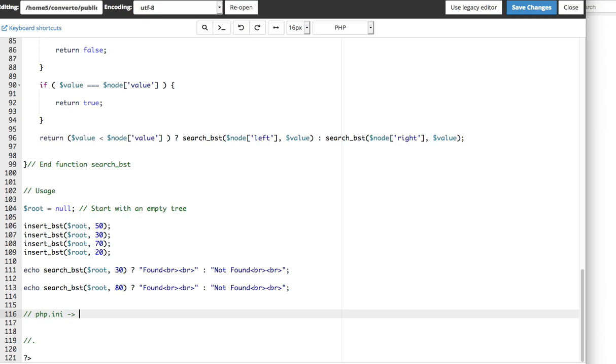Xdebug.max_nesting_level. If that is enabled, then it'll be cool. If not, then enable it.